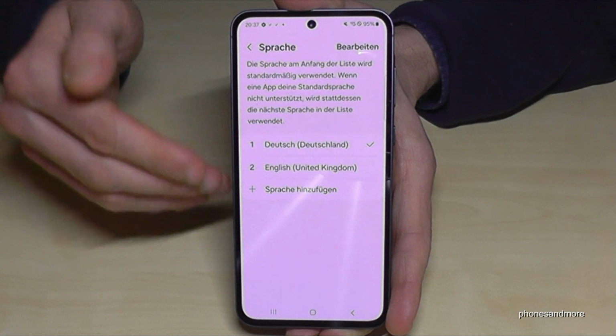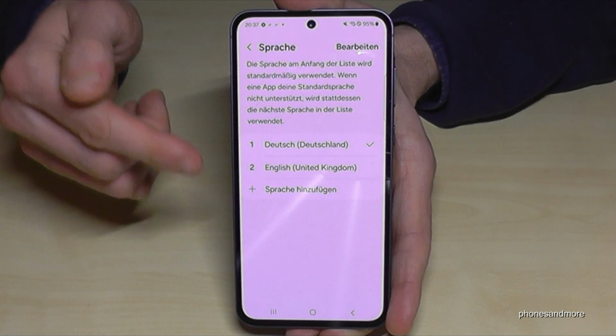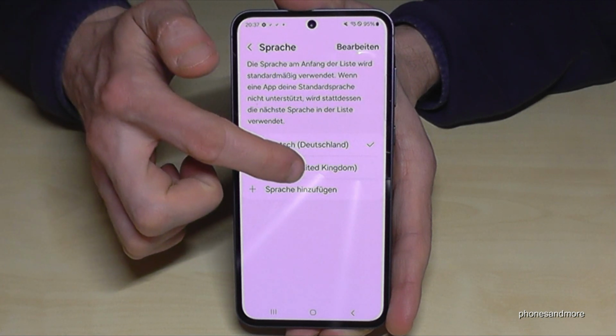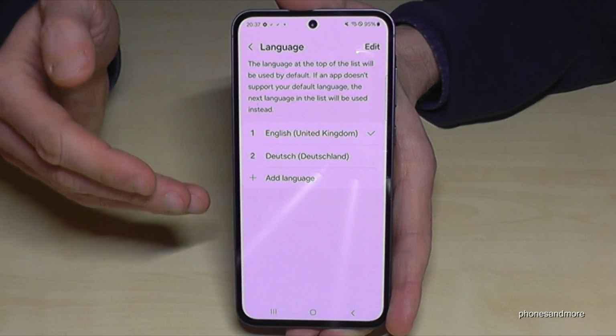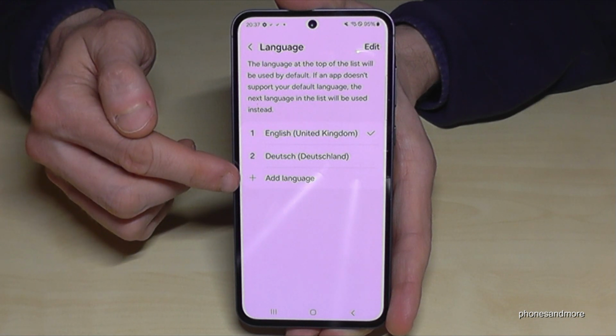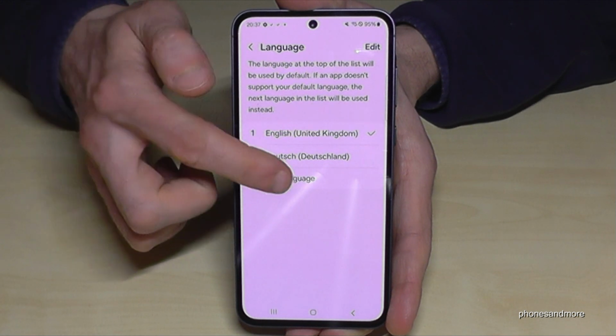But what if your language is not part of the list, or if you don't have a list? Let me show you what to do. Let me turn it back into English first. Okay, what to do if your language is not part of the list? Go here on the green plus symbol to add a language.